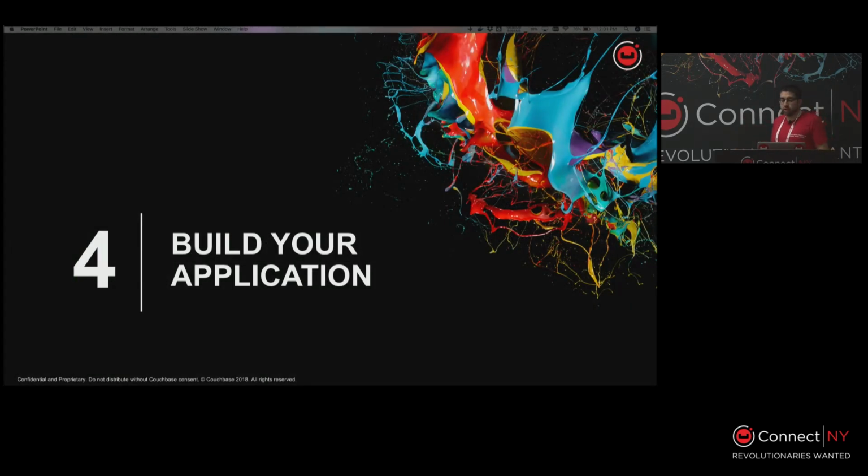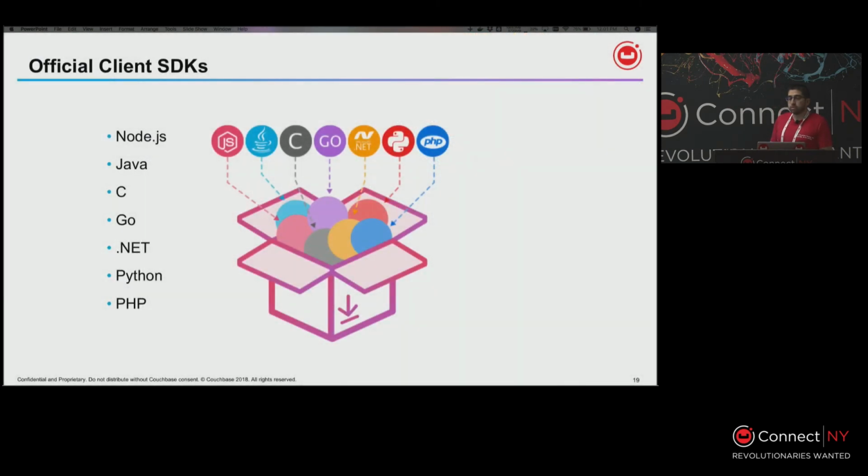Okay, so now you've got your cluster up and running, and you've created your bucket inside Couchbase. You want to start writing your application, right? Like I said before, I'm making the assumption here that you're building a new application, so you're deciding your data model as you build it. How do you connect your application to Couchbase? We have official client SDKs that you can use within your application code. We have official SDKs for the following languages: Node.js, Java, C, Go, Python, .NET, and PHP.